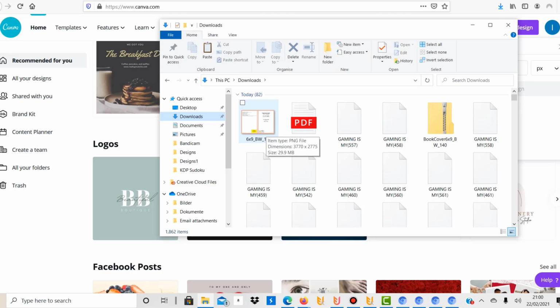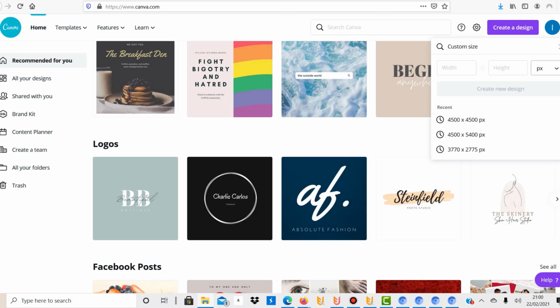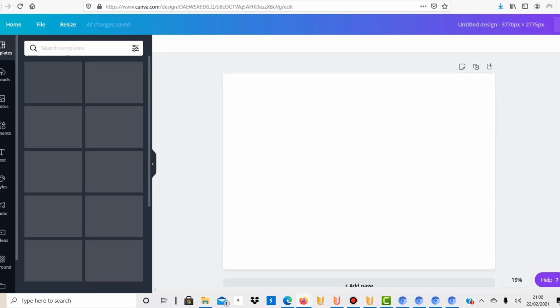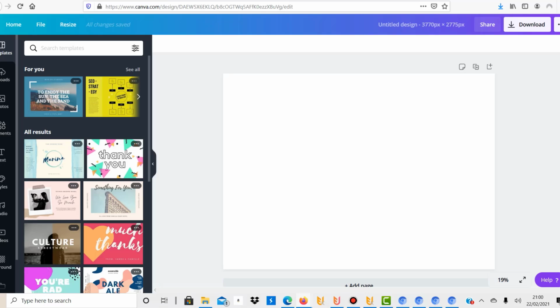So this is 3770 by 2775, and you can see here that I usually use this size as well. So you click on it or you put this in, and then it gives you this file. Yeah. So this is what you can use now to create your design.